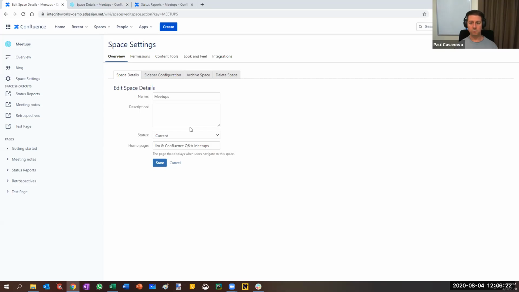That doesn't work with Confluence. Once you've set a space key, the key stays the same. The name itself you can change though. There's some new functionality here. We can change the status of a space from current to archived. Archiving of spaces and Jira projects is new functionality in Jira Cloud. And we can set the home page as well. So when you first go into a space, you can say what page you want it to go to by default.